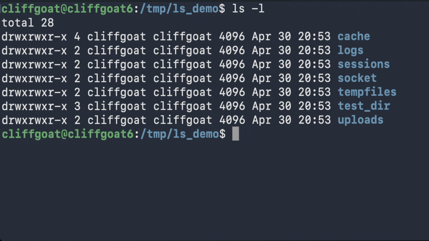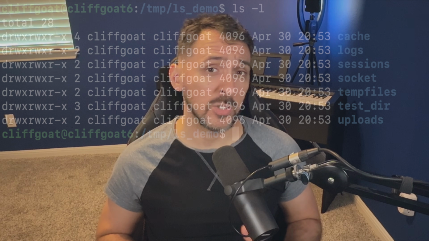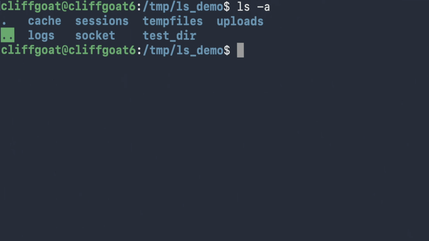Let's start with some basics you should always know. ls -l. This gives you the long listing format: file permissions, number of links, owner, group, file size, and timestamp. This is already way more useful than plain ls. Next, ls -a. This shows hidden files. Anything that starts with a dot, like .bashrc, will not show up unless you use -a. And honestly, if you're doing real Linux work, you should almost always be aware of hidden files.